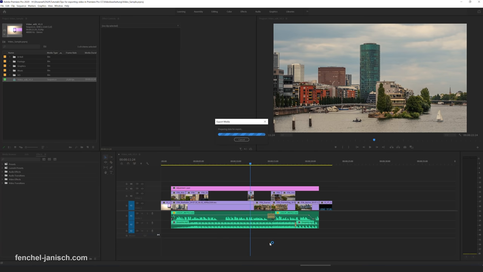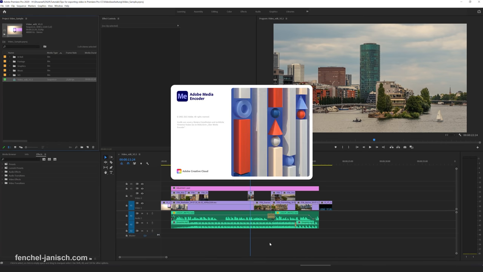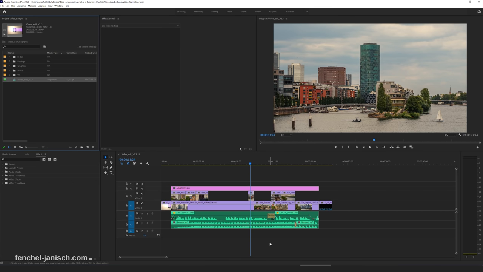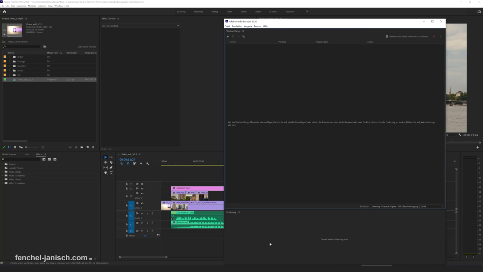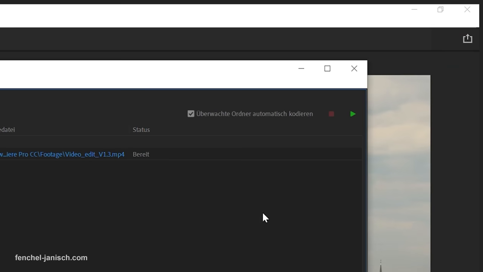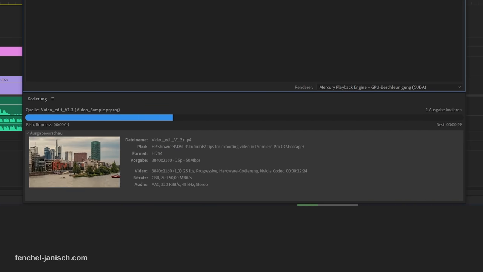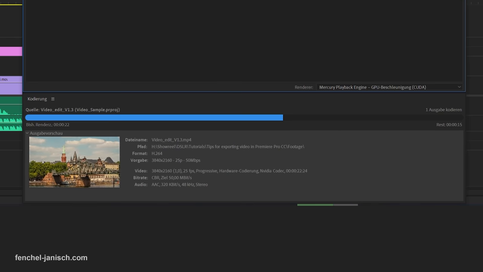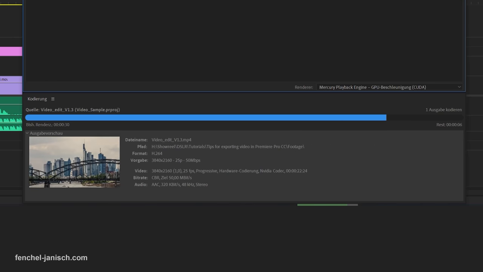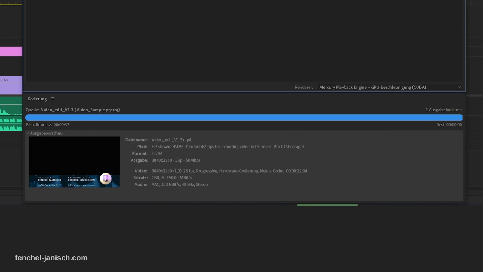The project will load the selected sequence into a different program called Media Encoder. This can take a few seconds or even minutes, depending on the size of the selected sequence. You can then simply press the green play button to start the export. The advantage of using the Media Encoder is that you can send multiple sequences from one or different projects to be rendered one after another.